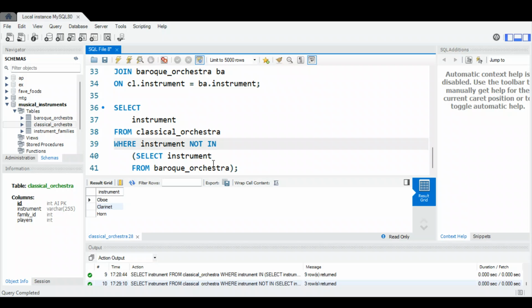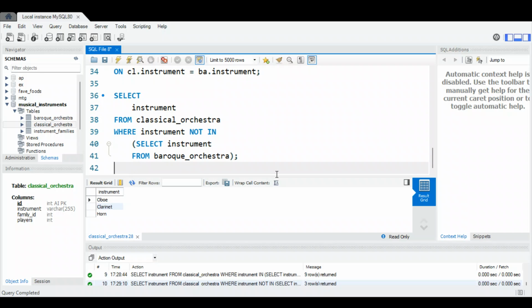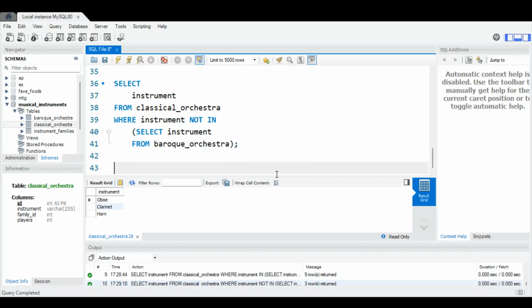Of course, we can switch both of these around to find out which instruments from the Baroque orchestra are not in the classical orchestra, and then we'll wind up with that harpsichord instrument from the Baroque that they kind of dropped. Not quite true. They did use it in the first part of the classical era, but you understand, I'm not going for exact accuracy here. Okay, so that's in and not in. Those are very commonly used.